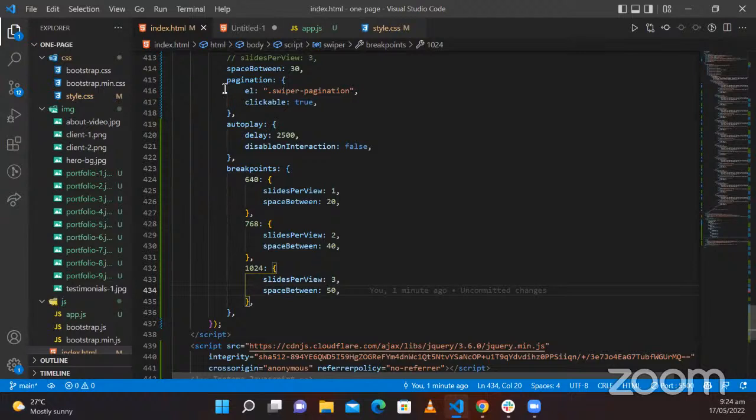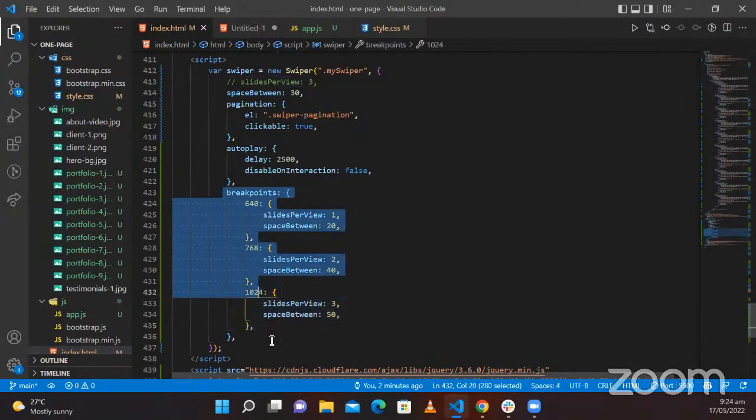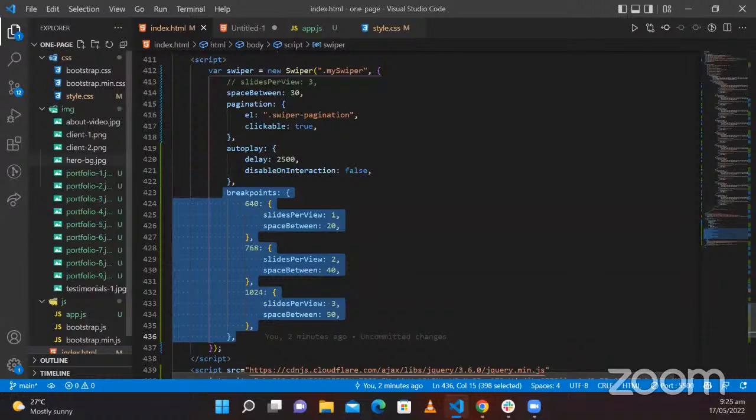Now remember, initially we had this slides per view here. But if you leave this one, it could conflict with any of this here. So you need to remove this and then use these breakpoints to define it. I think on my mobile screen this was affecting it, so that was why I had to comment it out. If you guys can still hear me. Yes. Right. All right. Thank you.